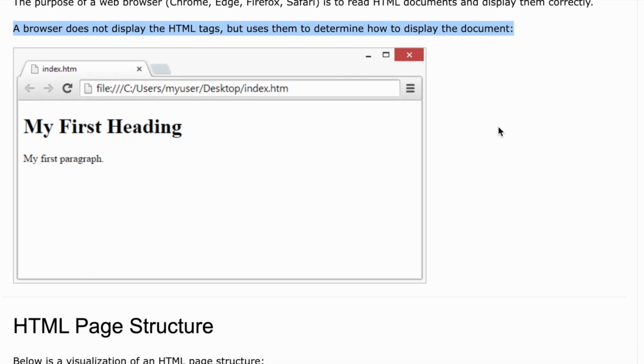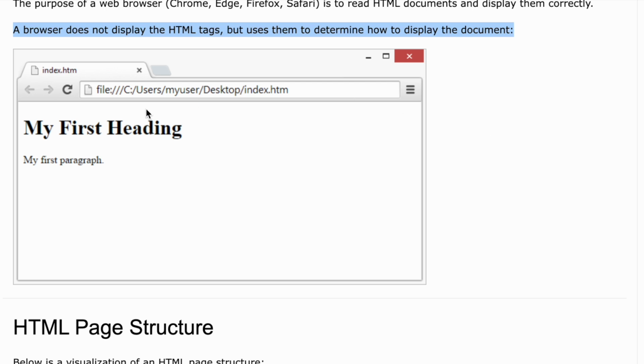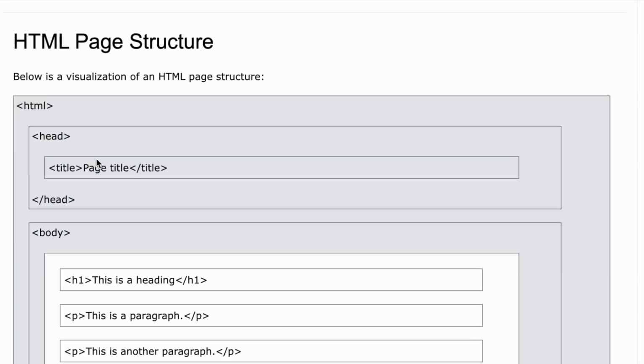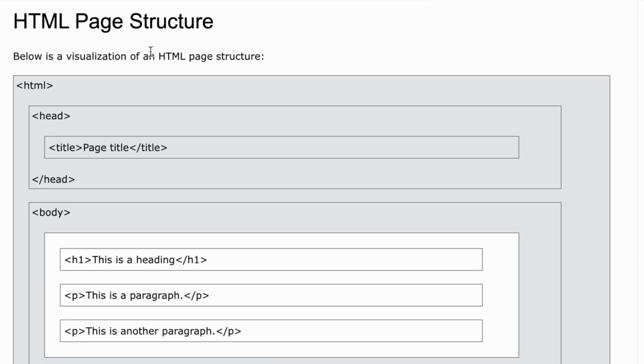in a text file. Now, this is index.html. This is the heading as we use the h1 tag, and this is the paragraph. The heading is written in bold and in larger size, and the paragraph is written in smaller size and is not bold. Now coming to HTML page structure.